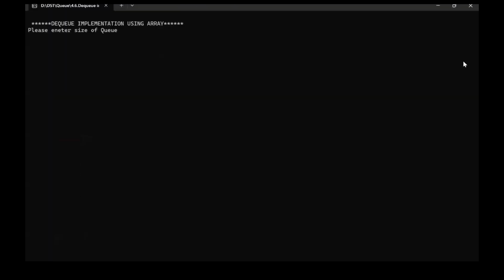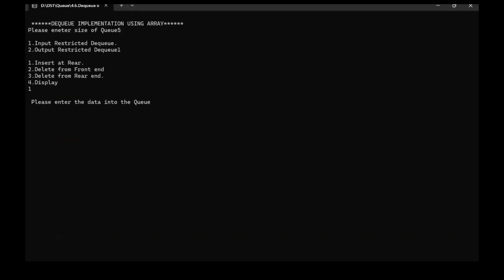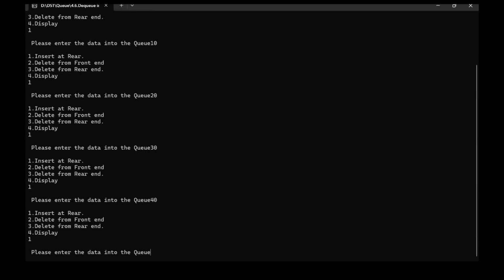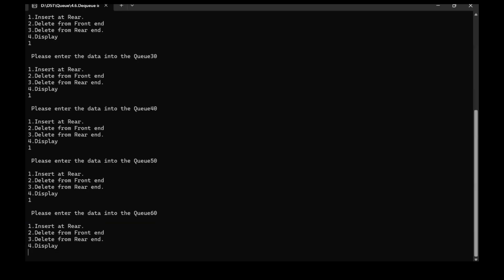Let us run once again. Size is 5, input restricted. So we have to enter the value 10, then 20, then 30. It is taking the elements. Why? Because we already mentioned size 5. But okay, let us see whether delete is working or not. So let us go for display. Display is front end 60.